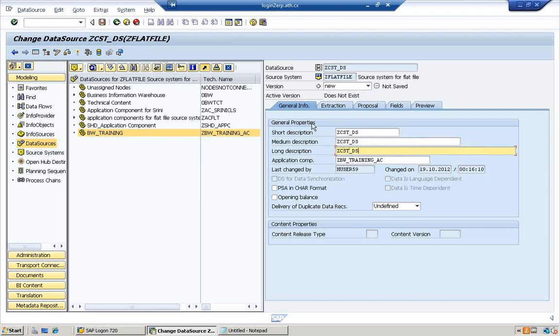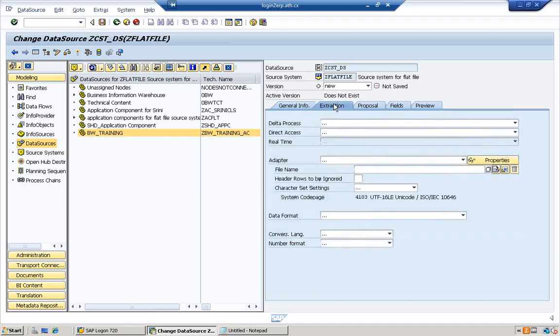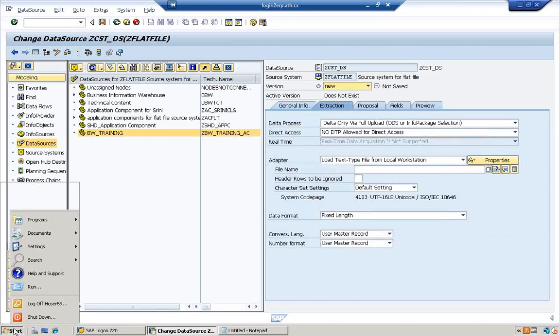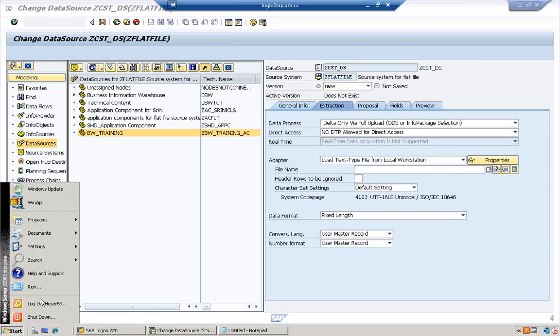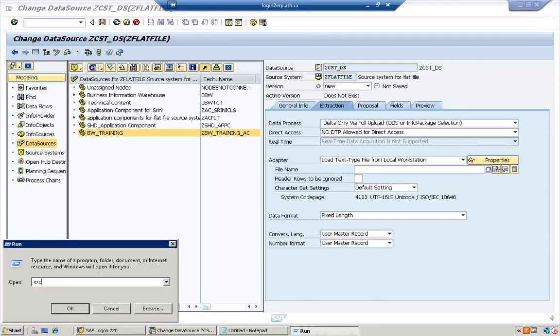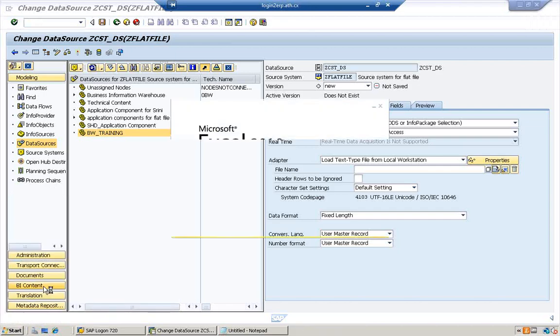So here you have a few tabs. One is the general information. Then you have a second tab which is called the extraction tab. Now the extraction tab is where you'll define where your file actually exists. So what we'll have to do is go and create a file. So let's say we create an Excel file.